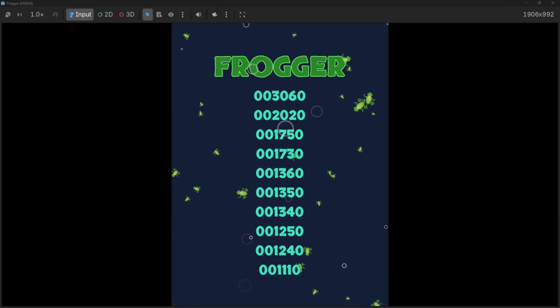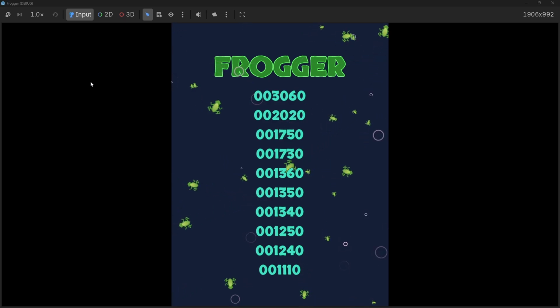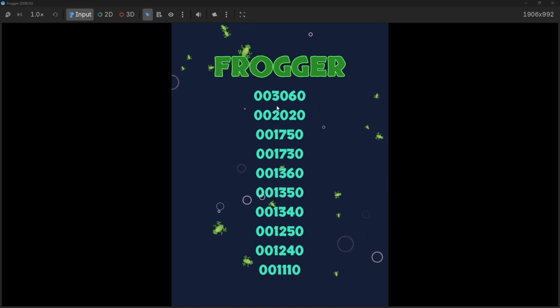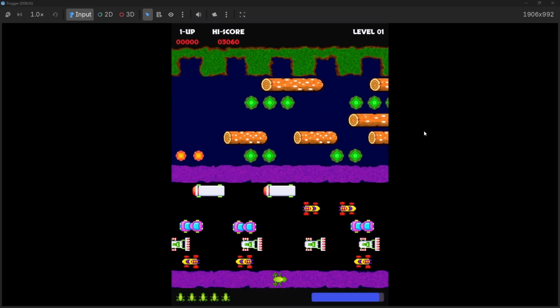In terms of what we're going to hopefully build in this series, we'll have 2 screens. The main screen is the entry point to the game. That's what you can see on the screen here. So we're going to have Frogger as a title, up to 10 of our best high scores, and then we'll have some visual stuff in the background. So some frogs wandering around, and we'll do a little shader for these rings as well. In terms of the game itself, it's going to look like this.